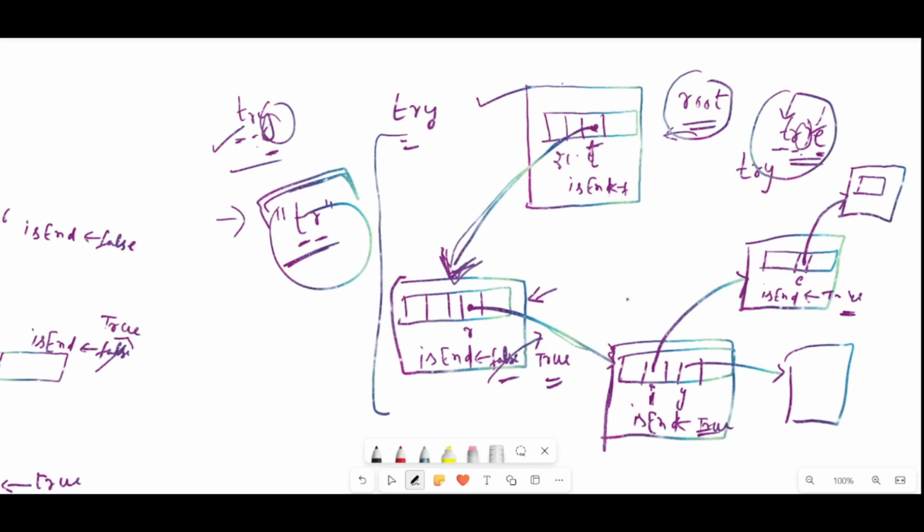I start with the root node. I check the pointer corresponding to the very first character, which is t here. So this root must contain a pointer to t, and it does contain a pointer. Now we move to the next node to which it points, and here we are expecting a pointer corresponding to r. We again have a pointer corresponding to r. Now we move to the node to which this pointer is pointing, and here we expect a pointer corresponding to y. Again we have a pointer corresponding to y which points to another node. We also expect that here the is_end variable is marked true, and indeed it is marked true. That means try exists in the trie, so we return true from here. That's all we have to do.